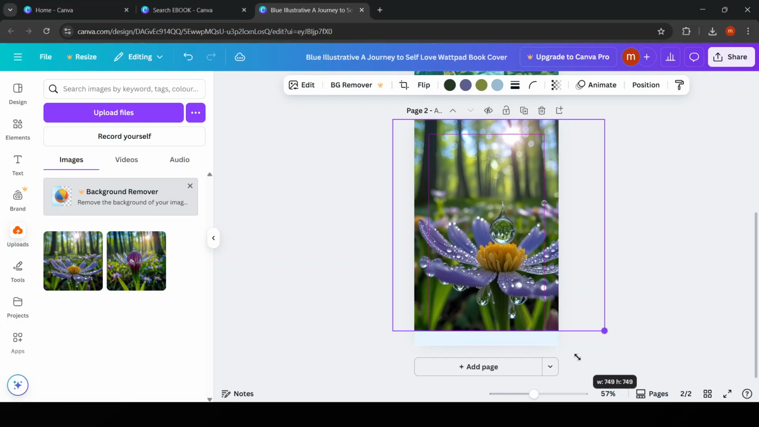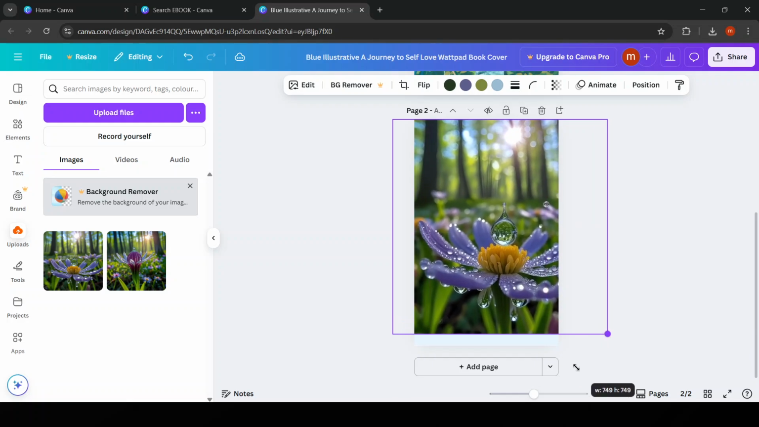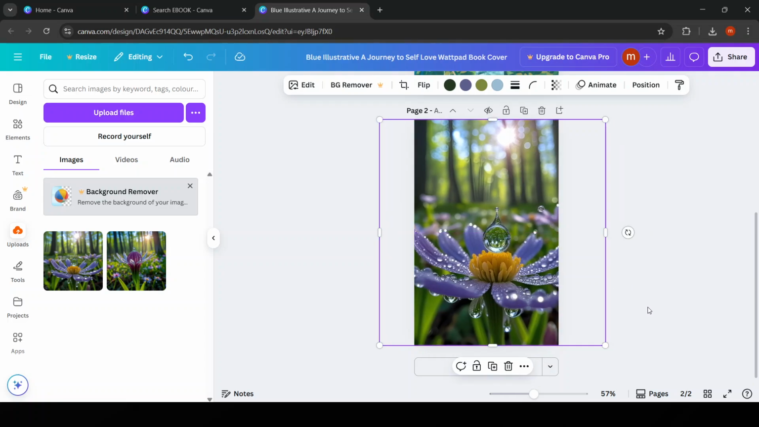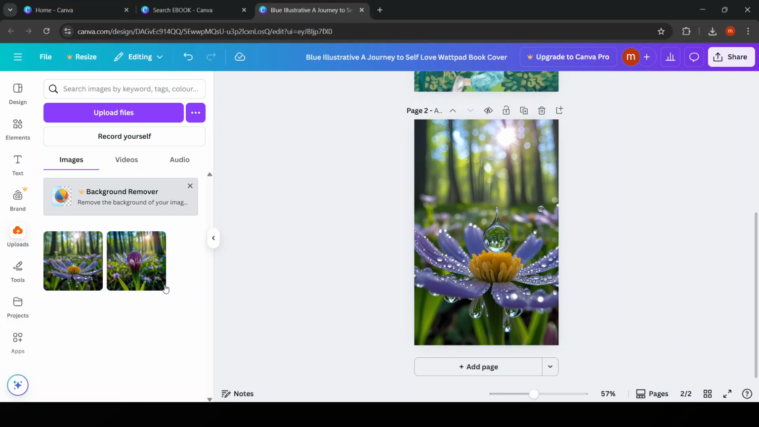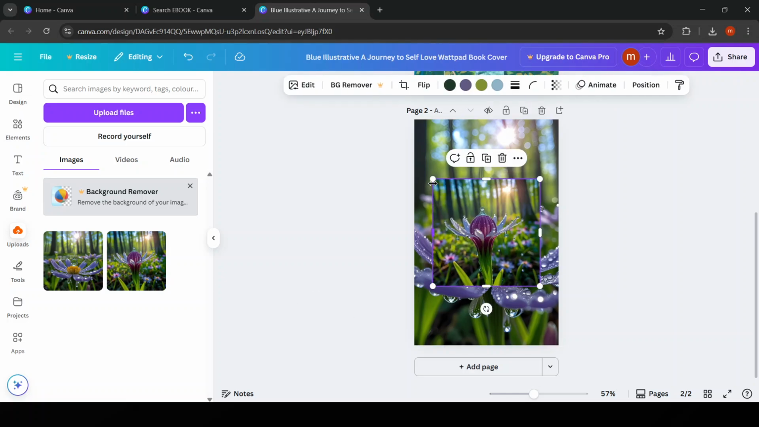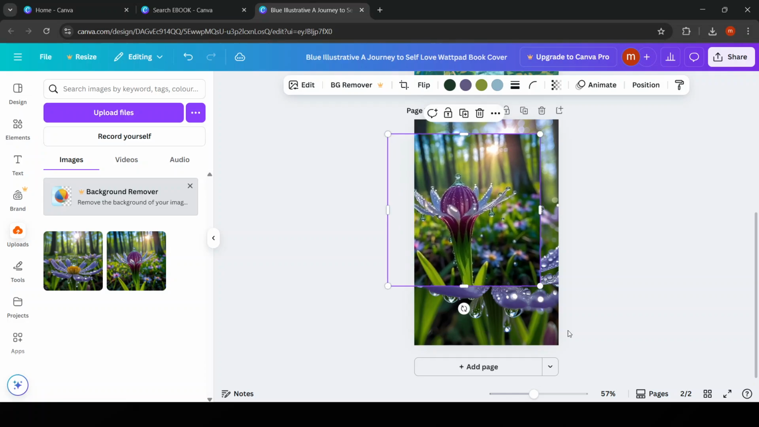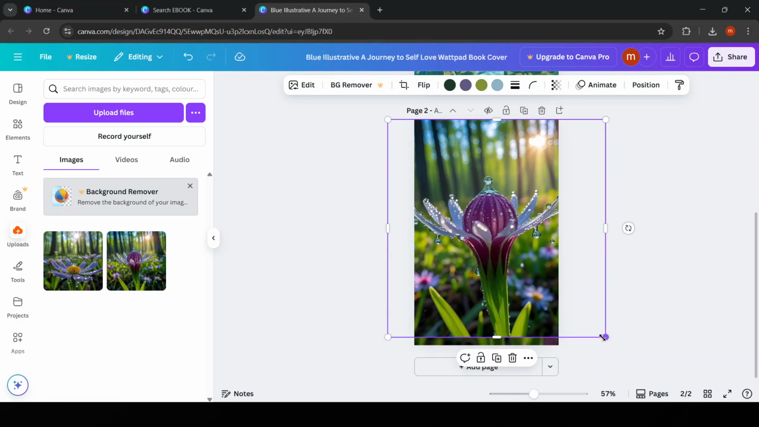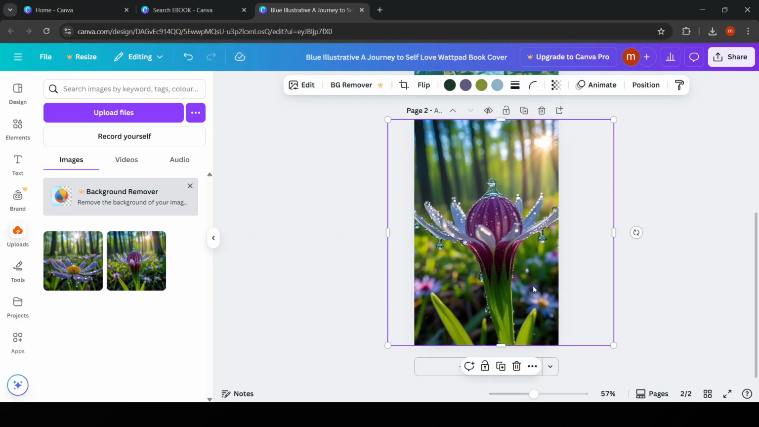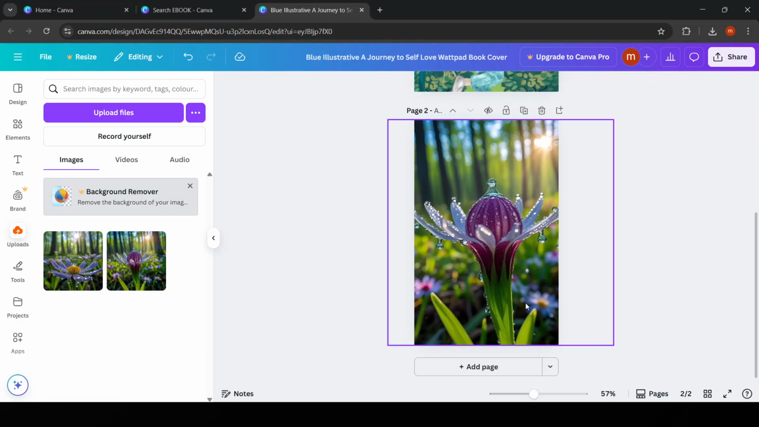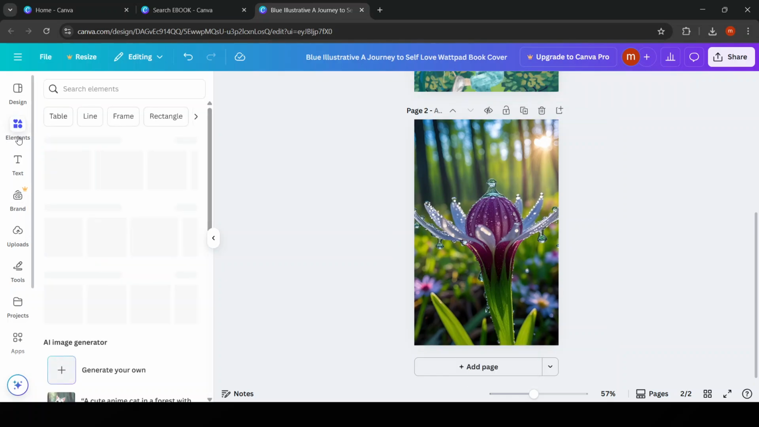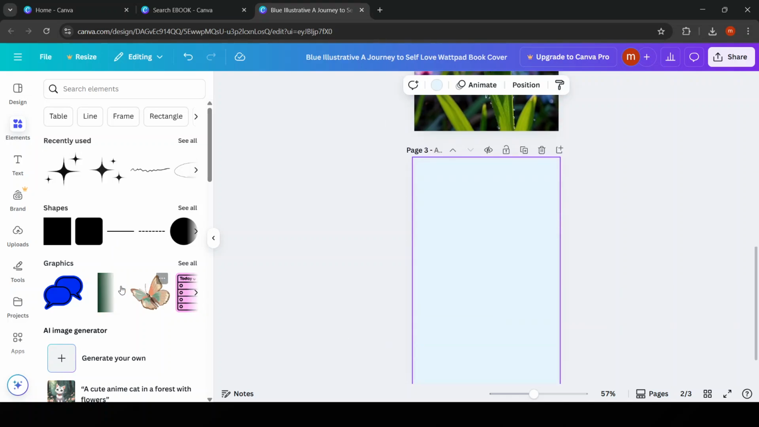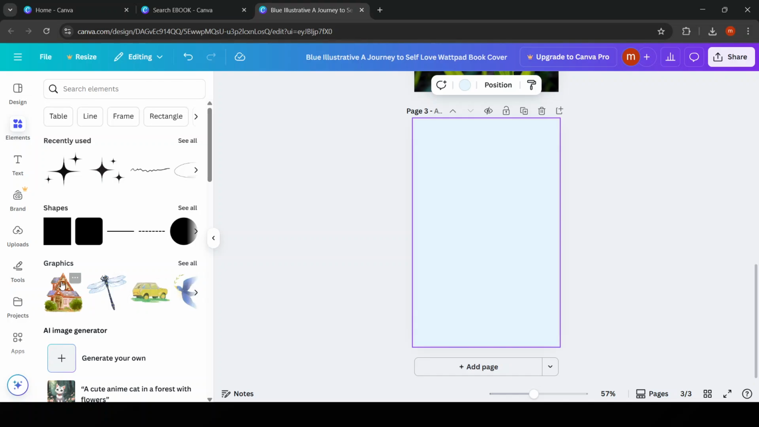A great ebook isn't just about text. It's also about the visuals. Canva makes it easy for you to include images, charts, or graphics. Simply use the Elements section on the left side of the editor to incorporate additional creative elements. Here, you can either upload your own images or search through Canva's extensive library to find the perfect visuals for your book.